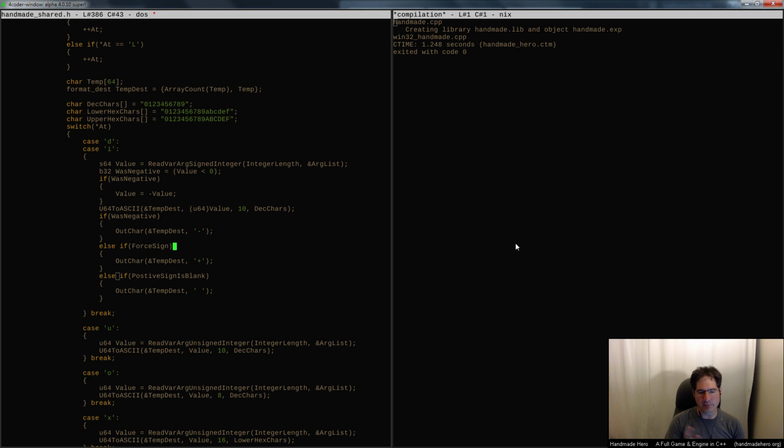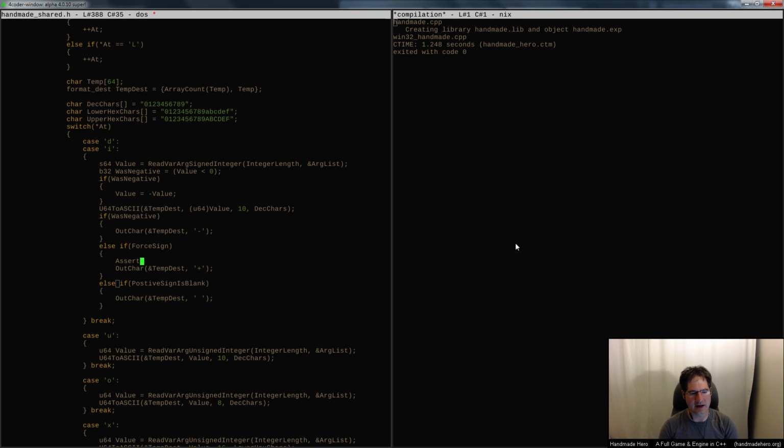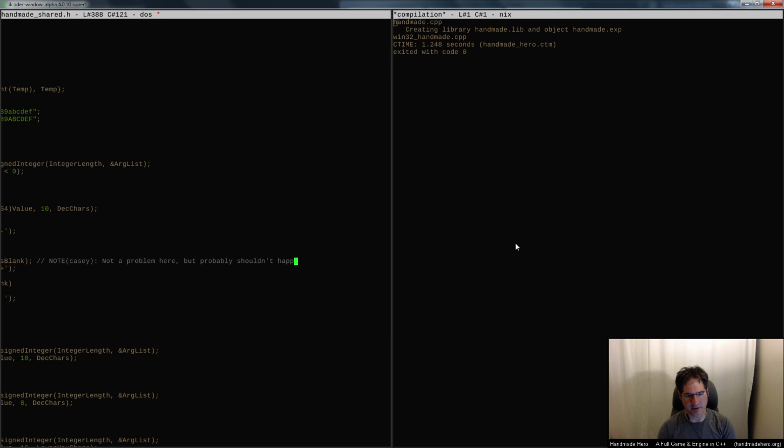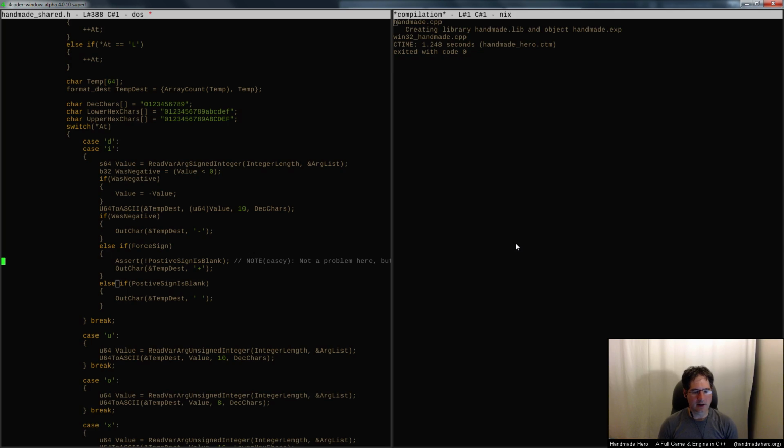Now, if you specified both force sign and positive sign as blank, I don't know that that's the right precedence. Maybe you want it to be blank and not a plus if you specify both of them, but it seems like kind of an error to specify both of them anyway. Maybe I'll say assert not positive sign is blank. Note, not a problem here, but probably shouldn't be specified. Something like that, just so the programmer knows you've got conflicting things in there.